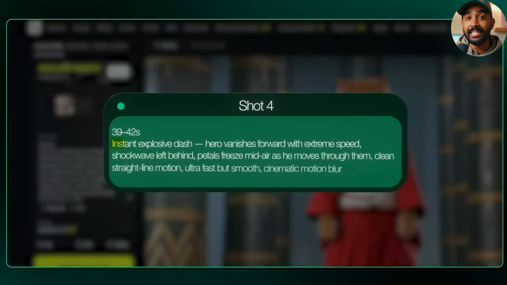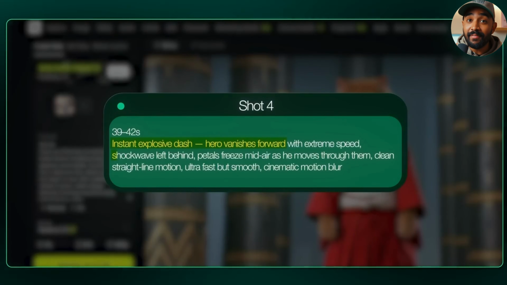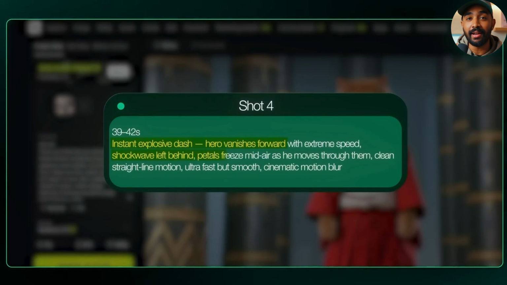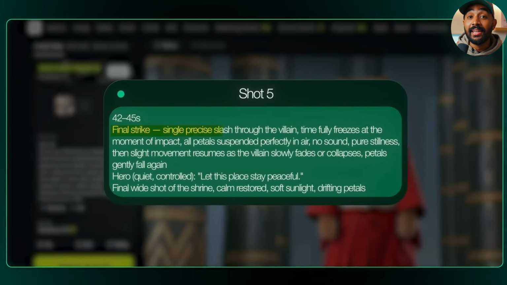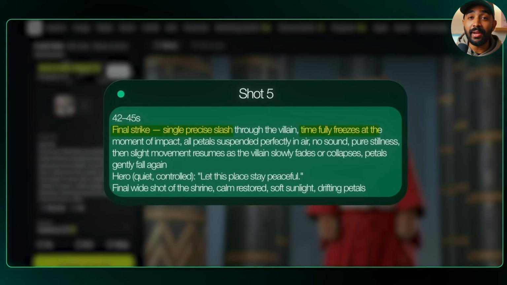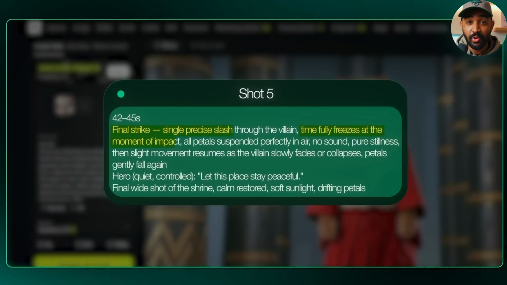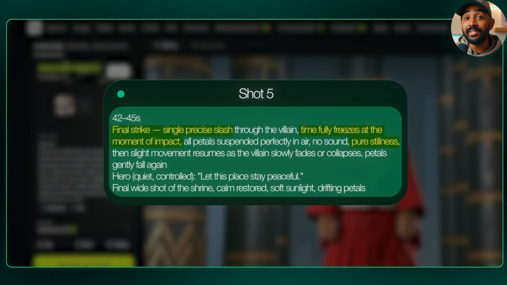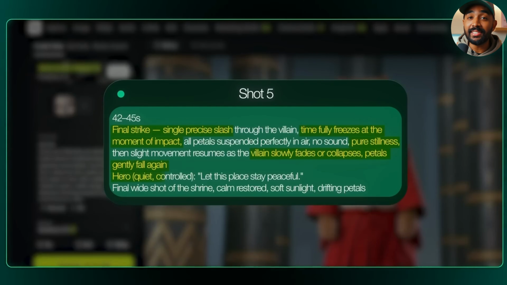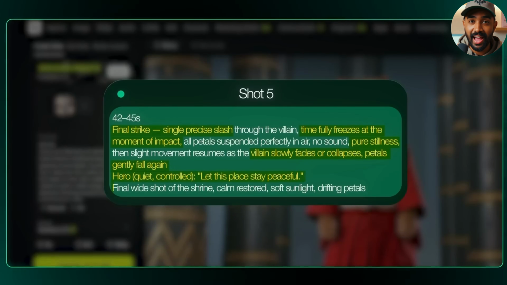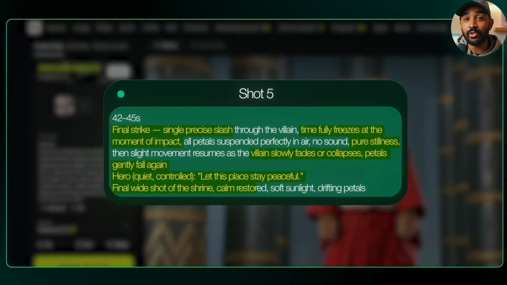Shot 4 is an instant explosive dash. He vanishes forward, a shockwave left behind, petals frozen midair. Shot 5 is the final strike, a single precise slash. Time freezes completely at the moment of impact, pure stillness. Then the villain slowly collapses and the petals gently fall again. Hero quietly, "Let this place stay peaceful." Wide shot of the shrine, calm restored.